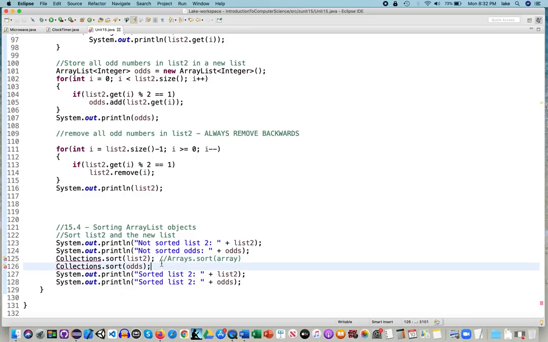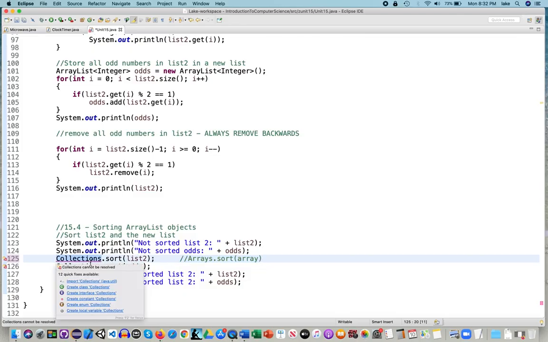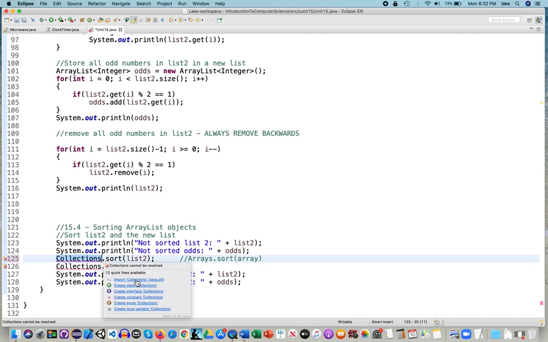The arrays, going to make this a standout thing here. Arrays, we use arrays.sort, but for an array list, we use collections.sort. Now, collections, obviously, is screaming here to be imported. So I'm going to go ahead and import that. And you can see how I did it here.